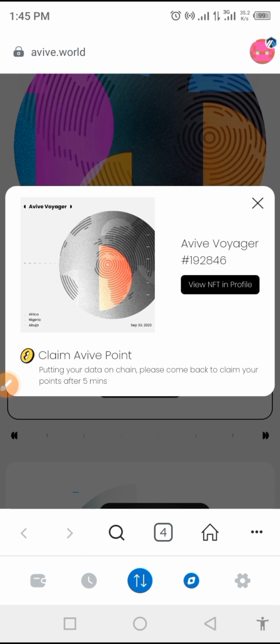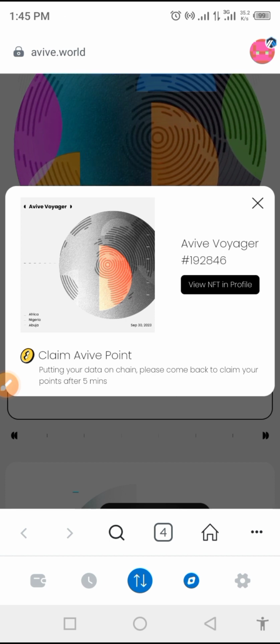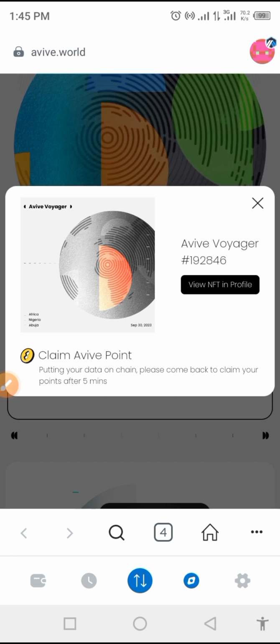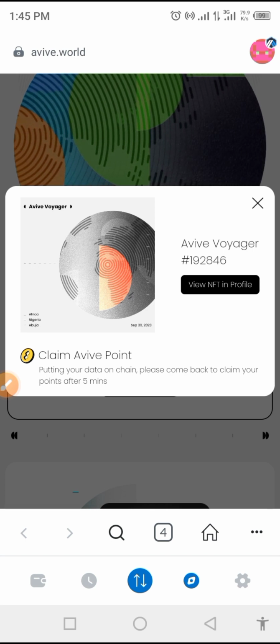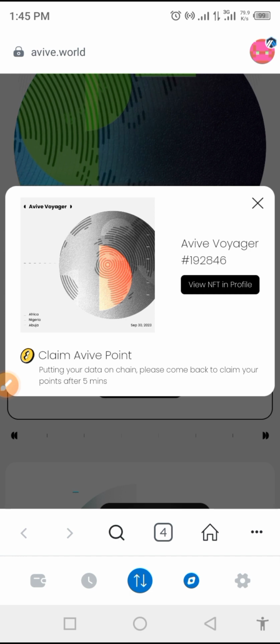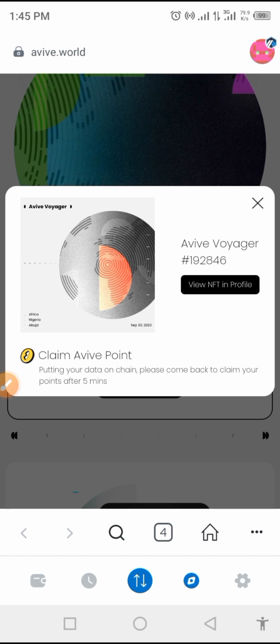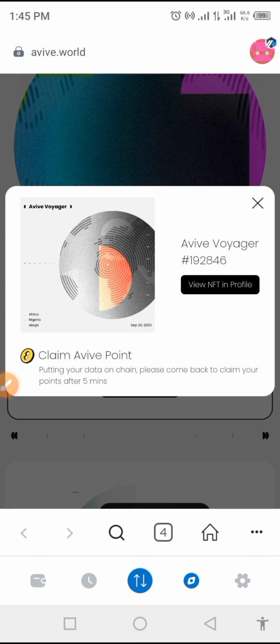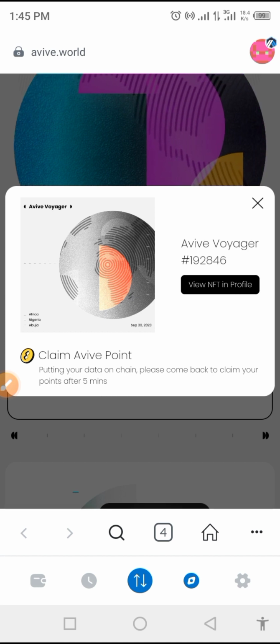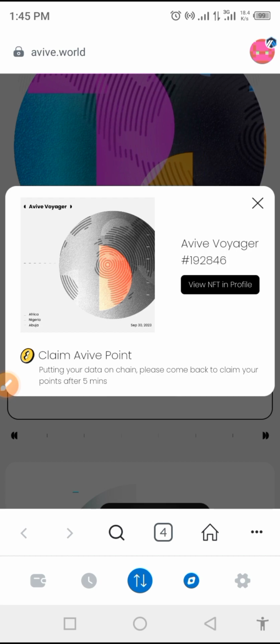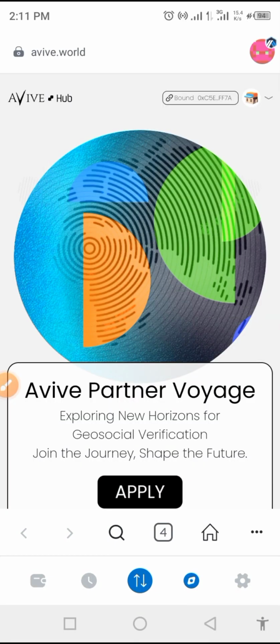So I've shared it and I've come back to the same dashboard, to my MetaMask dashboard, and it said claim Avive points. Put in your data on chain. Please come back to claim your points after 5 minutes. Guys, it's up to 5 minutes now. I want to go and pick my points. Remember they said you should come back and pick your points in 5 minutes time.